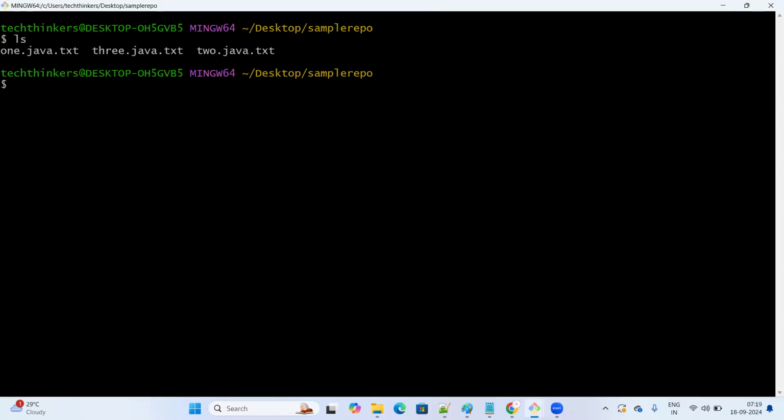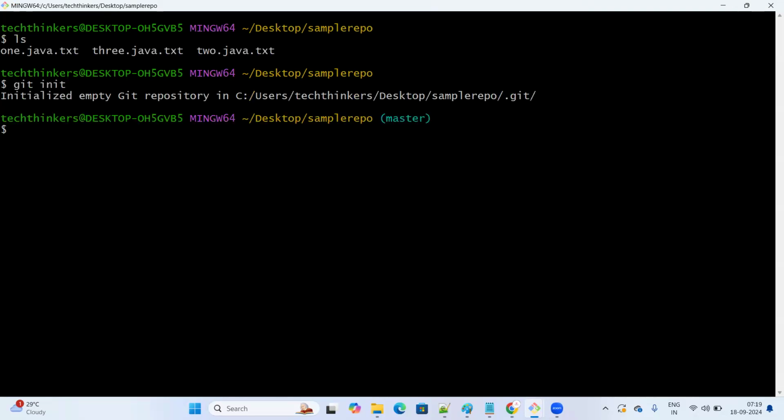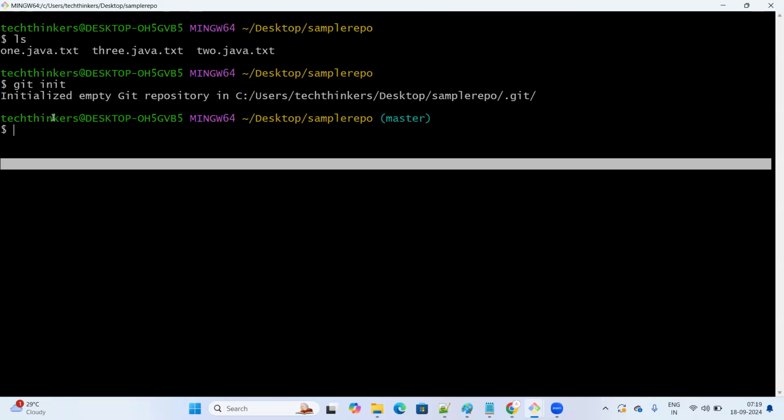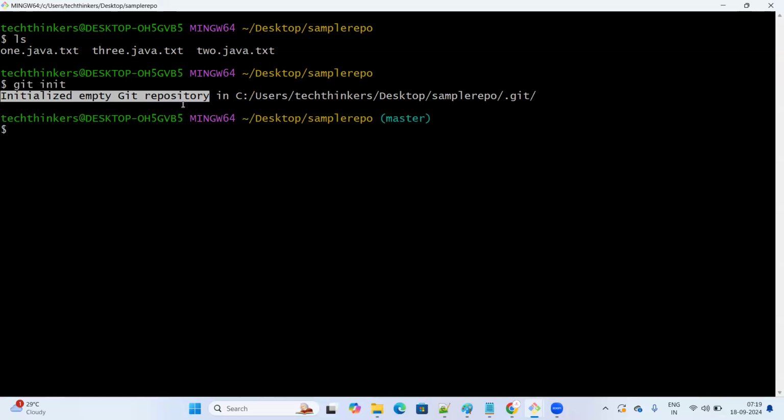And the very first command that a developer starts with, if he's going to work on Git, is the git init command. Why? Because it is just a folder, and if he wants to make it an empty Git repository, he will just run a command called git init so that the folder will become an empty Git repository.